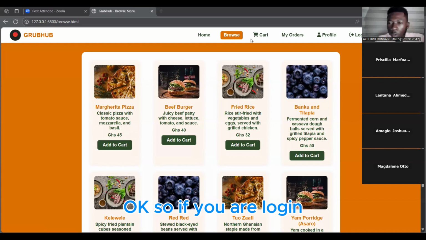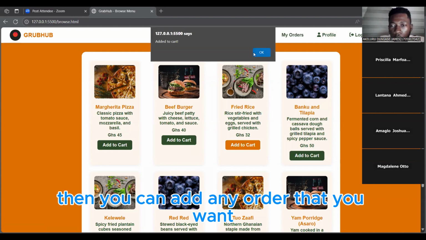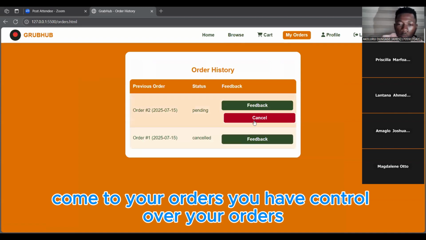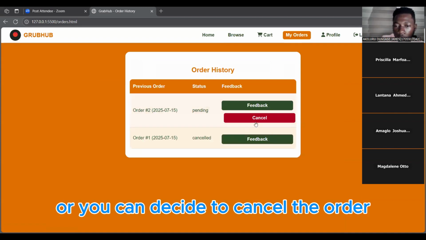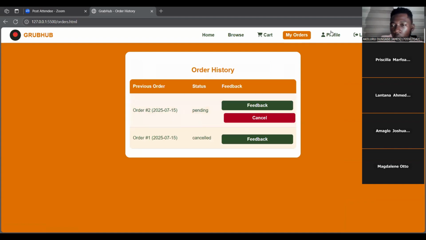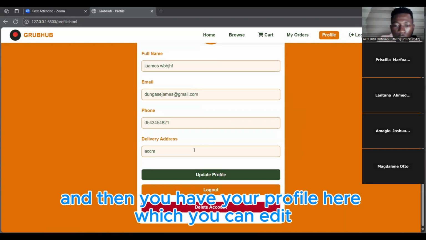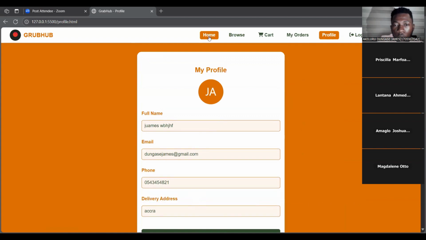Okay, so if you are logged in, then you can add any order that you want. Come to your orders. You have control over your orders. You can decide to delete or cancel the order. And then you have your profile here, which you can edit. You can decide to delete your account as well.